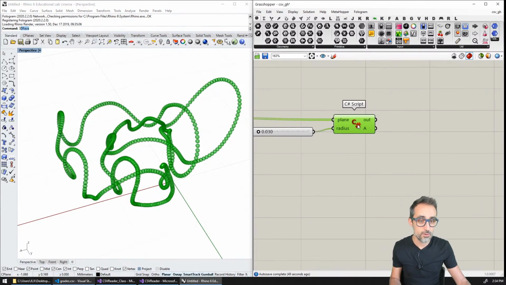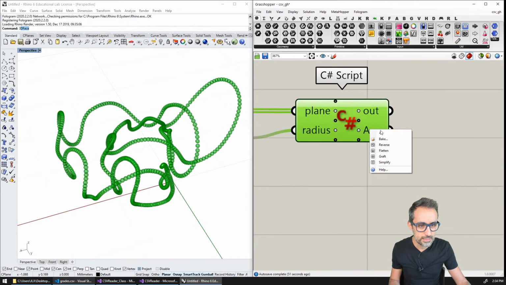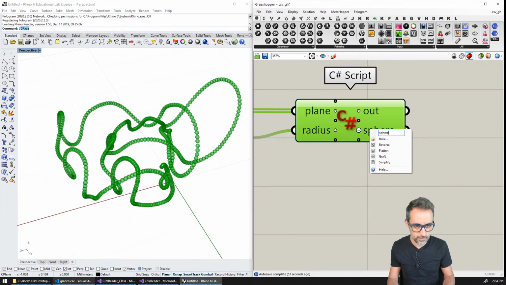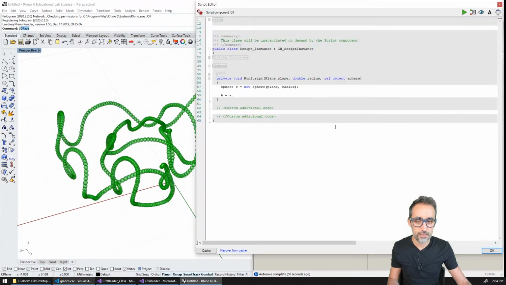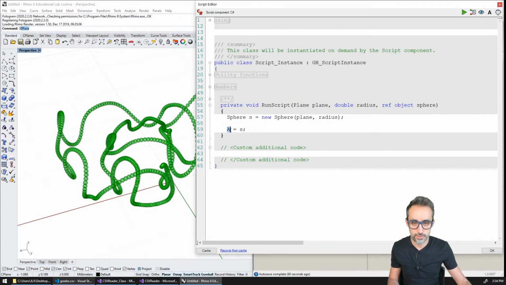Okay, so just for the sake of cleanness, let me here just write sphere as the output. And then here in my console, inside of the script, I'm just going to say the output sphere is going to have to be these spheres that I calculated inside.